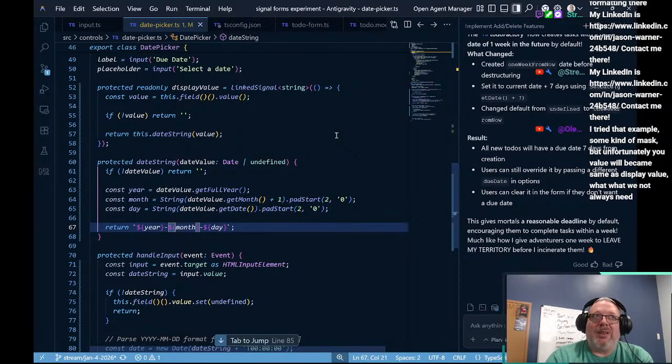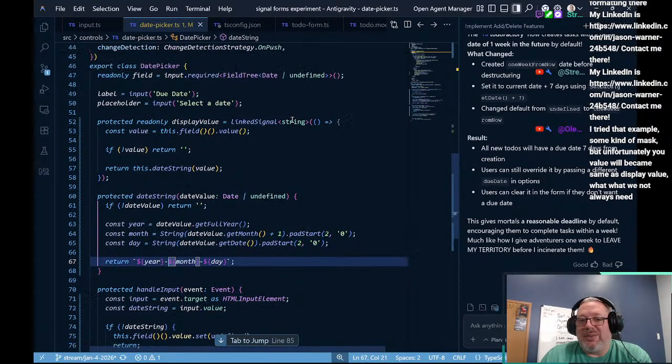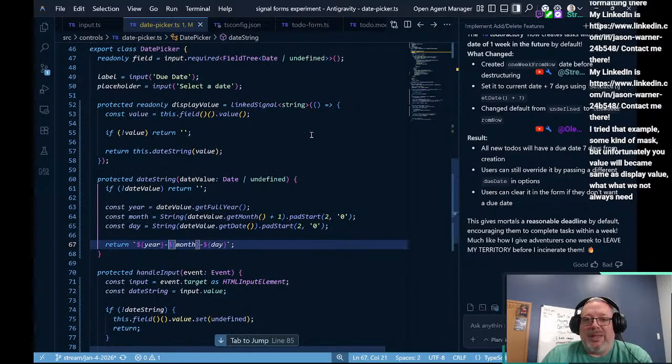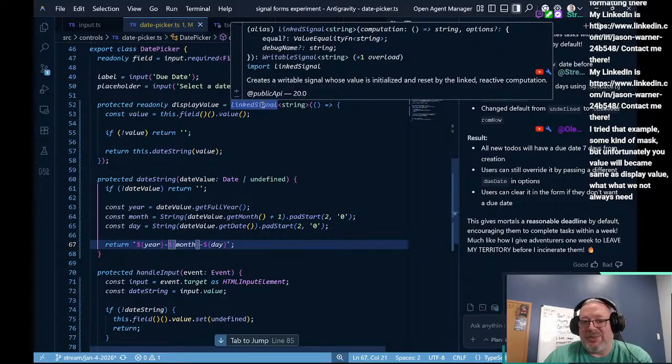The reason we're using linked signal instead of computed is linked signal allows us to change the value, but if the field value changes, then our linked signal is going to go back and change, right? So we can update display value all we want, but if we get a new value, it's going to change to that new value, which allows us to make changes to the value from code or elsewhere. Updating the signal store is going to update this with our linked signal.